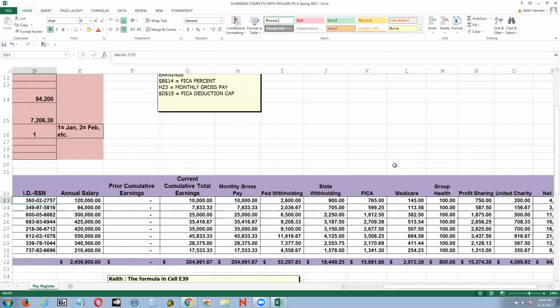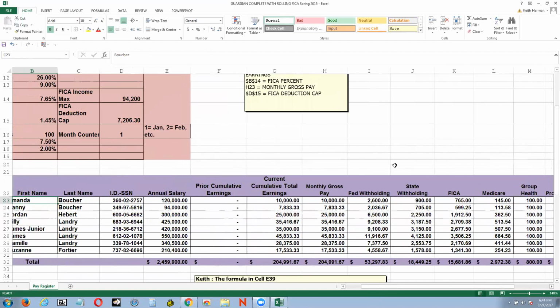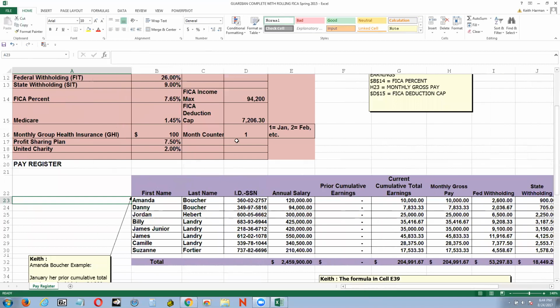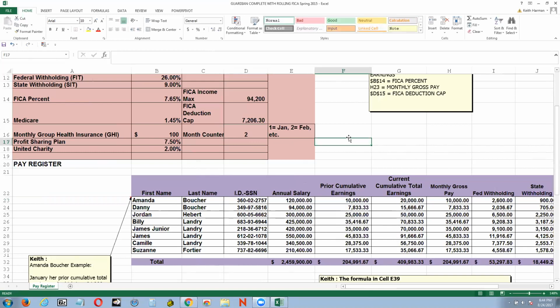And it's just simply a matter of following that same pattern for each of the employees. Now, let's change this. And January was the first month. And now let's go to cell D16 and put in 2. Okay? And you'll notice now that she has prior cumulative earnings. In January, she earned her first $10,000. Okay? And at this point, she's earned $20,000 in total. There's your monthly gross pay, and we got her federal withholding, her state withholding, etc.